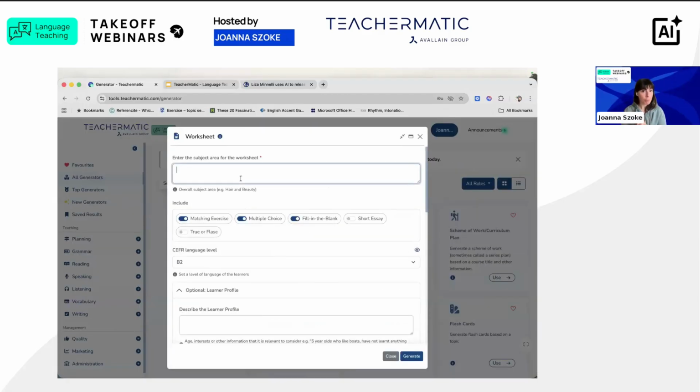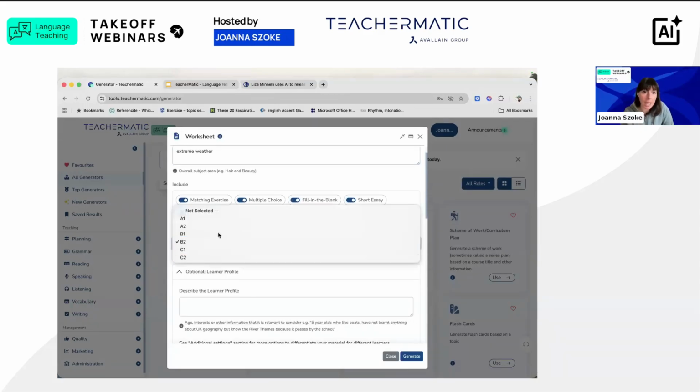But if we want to stay with extreme weather, okay, Europe definitely is experiencing extreme weather right now, so why not use that? You can then choose from different activity types. If we want to, we can include all of them, or you can just select a couple of them. Let's select all of them now. And then you can select the level. Let's stick with B1.